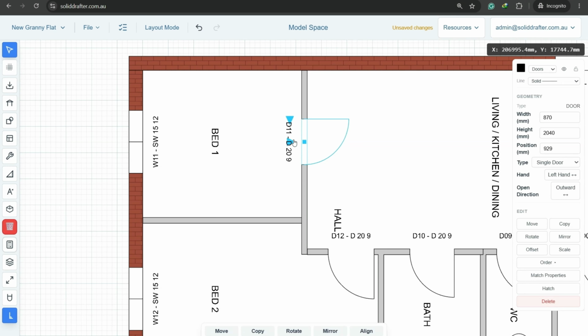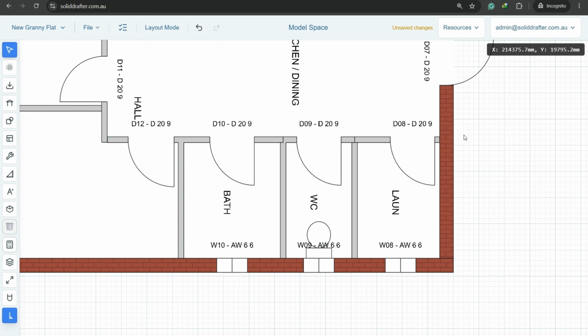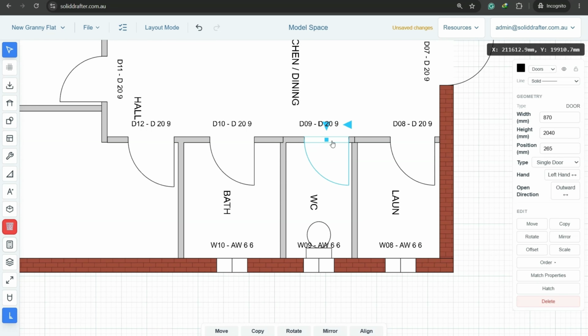To change the door orientation, select the door and click on the small triangle controls shown next to it. This lets you change the swing direction, including inward, outward, left hand, or right hand swing. You can also move a door or window by selecting it and dragging it along the wall.